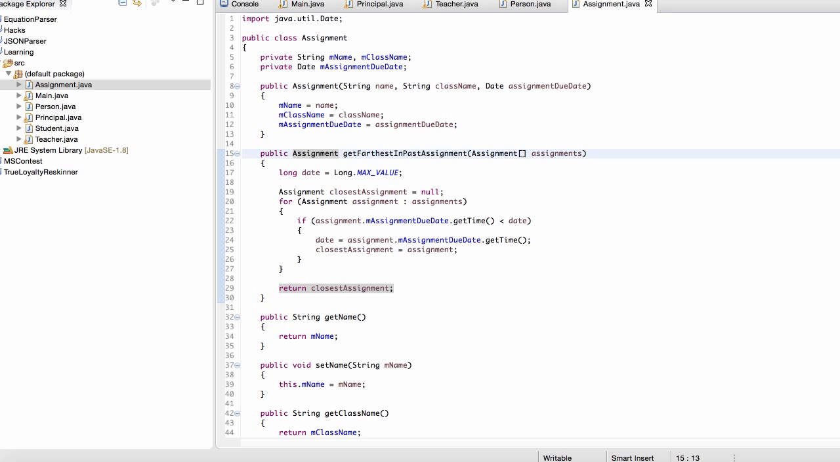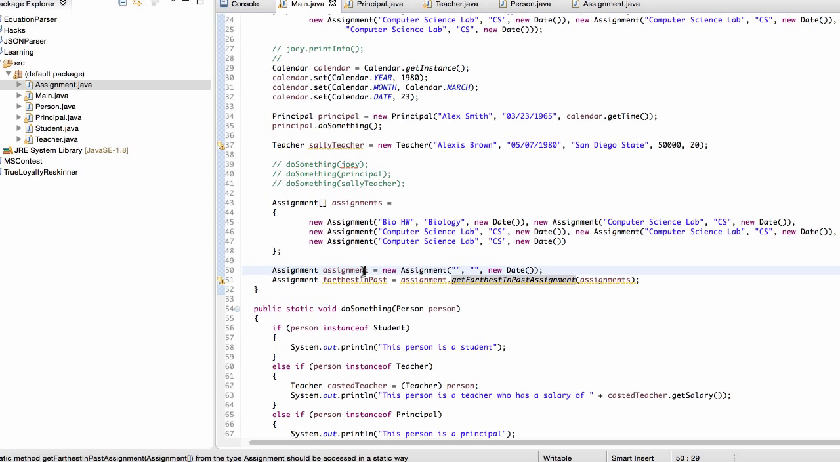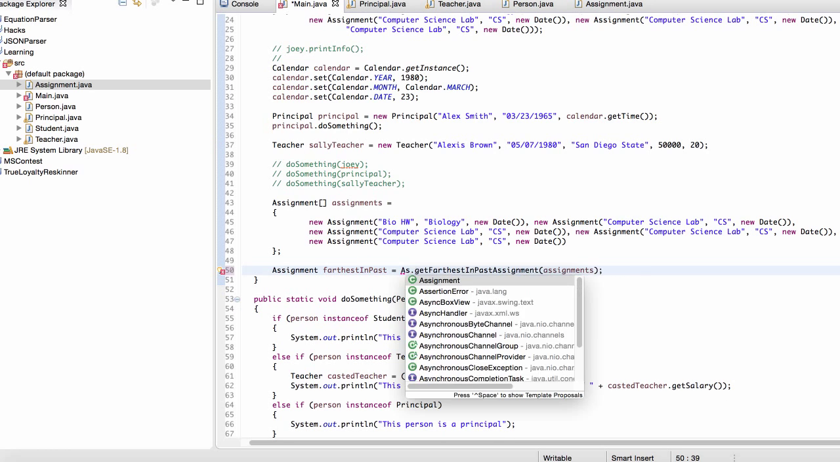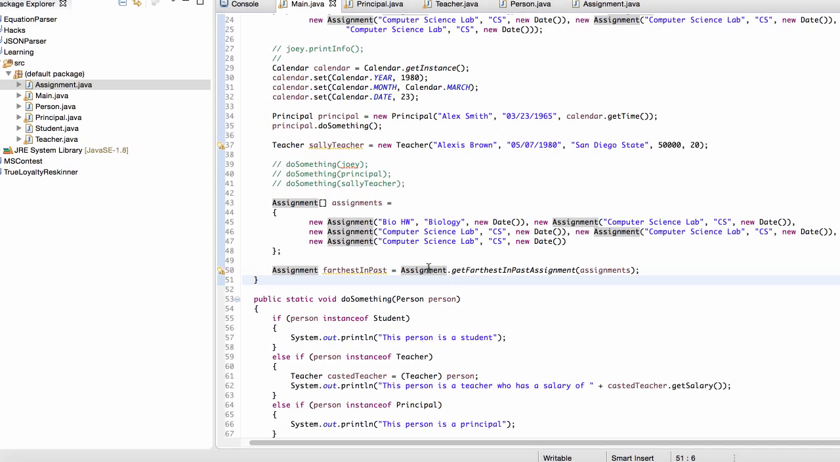And in fact, if we use this static modifier, what this does is it makes this function static. This means that you don't need to construct an assignment object. So now it becomes a lot more simple. Now we can just comment this guy out, or we can just delete it actually, and now we can access the method by using this assignment class. So what this says is go into the assignment class and then call the get farthest in past assignment method, which is static. We're able to do this because it's static.